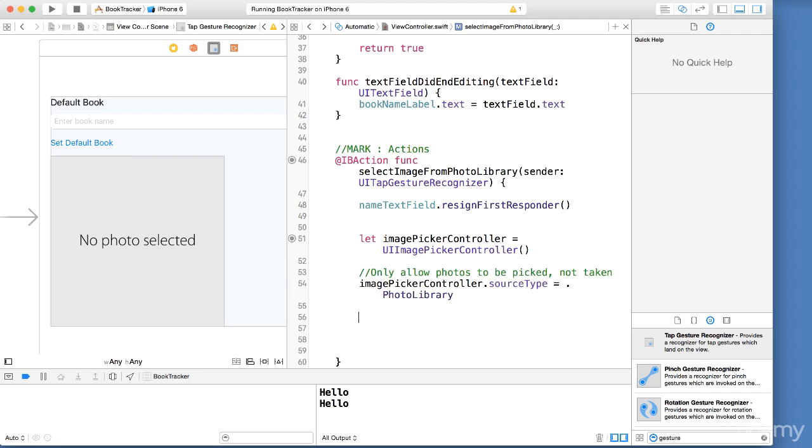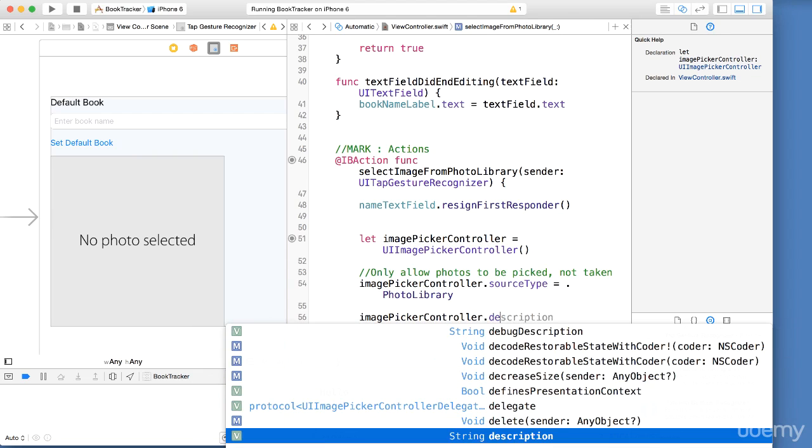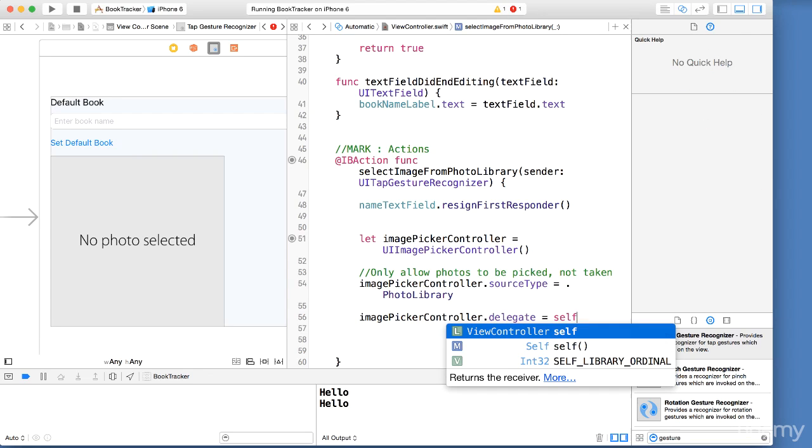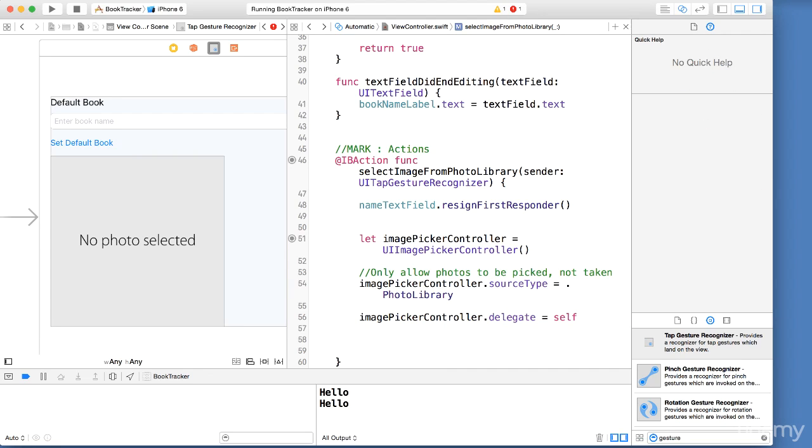So now we're going to notify the view controller that the user picks an image. So how do we do that? We say image picker controller dot delegate, and again, you remember seeing that, is equal to self. So we're attaching things so that now we are communicating back and forth, to say the user has indeed picked an image.